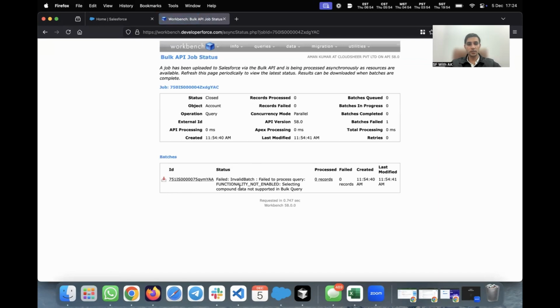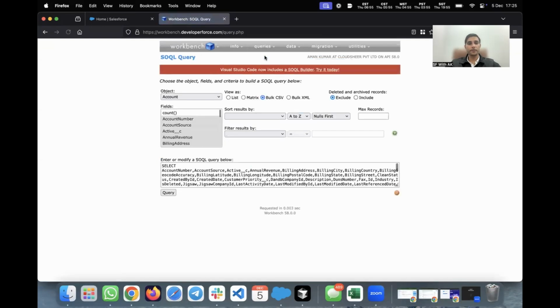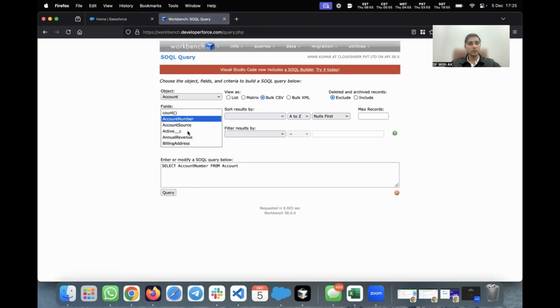And as you can see, okay, so it did not process, failed to process a query, functionality not enabled. Okay, so this is regarding the compound fields, like billing address and all those. So we cannot query directly those fields. So let's go back and remove those. So for demo purpose, let's select a few fields right now. And when you're actually doing the migration, you can deselect the address fields, which are compound fields that cannot directly be queried. So let's do this. Let's take this and click on query.